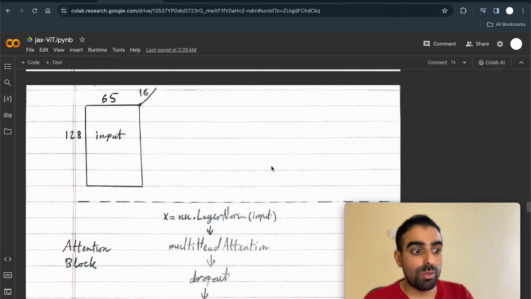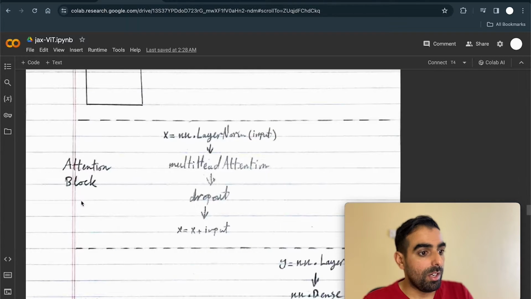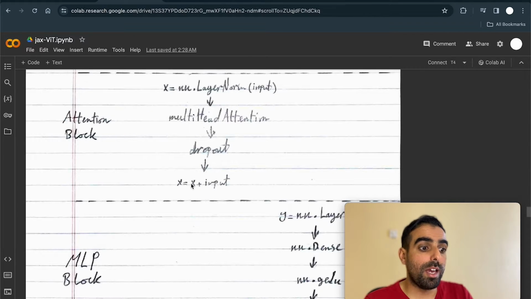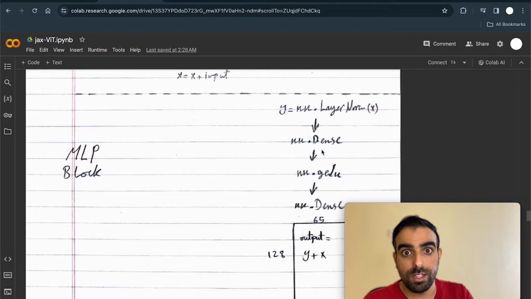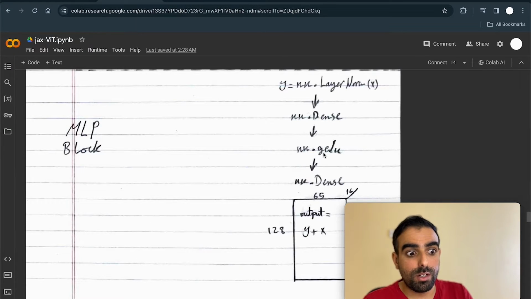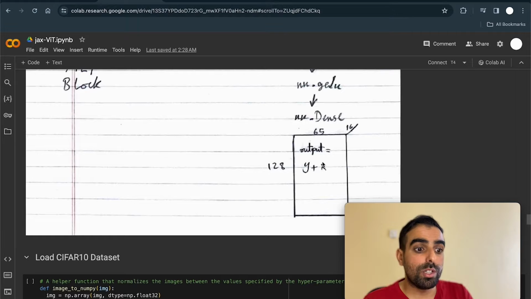Here is another way to visualize it. The input is 128 by 65 after adding the class token by 16. In the attention block, X will be the input after applying the layer norm. It will pass it through multi-head attention, dropout, then it will be added to the input. Y, which is in the MLP block, will be X after applying the layer norm. It will pass through a dense layer, a linear layer, then some non-linearity, then another dense layer to get the output. The output has the same size as the input.